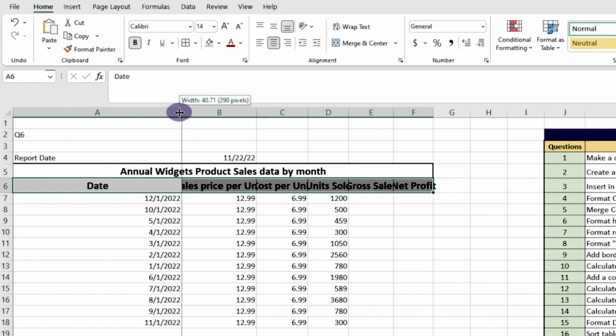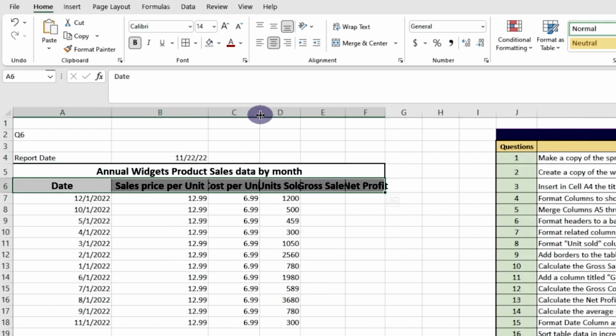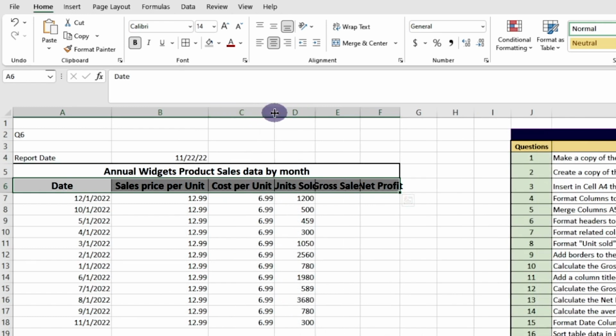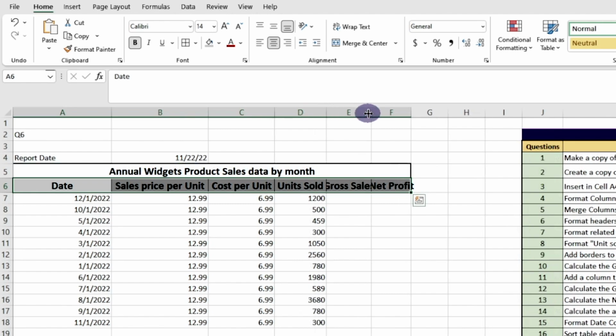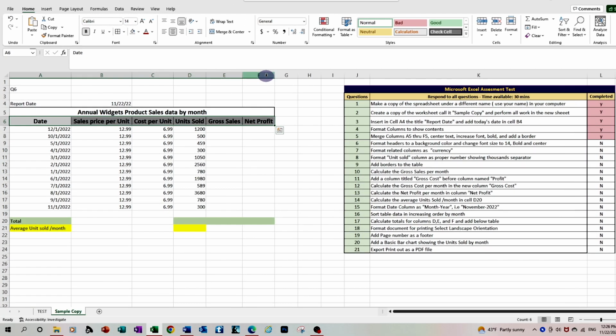As you will see, we need to expand the column to accommodate the title size. All we have to do is just double-click on the right-hand border of the column header. Let's mark this question completed and move on to the next.